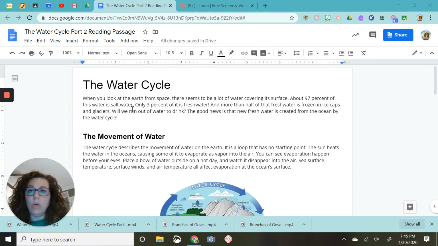The water cycle. When you look at the Earth from space, there seems to be a lot of water covering its surface. About 97% of the water is salt water. Only 3% of it is fresh water. And more than half of that fresh water is frozen in ice caps and glaciers. Will we run out of water to drink? The good news is that new fresh water is created from the ocean by the water cycle.